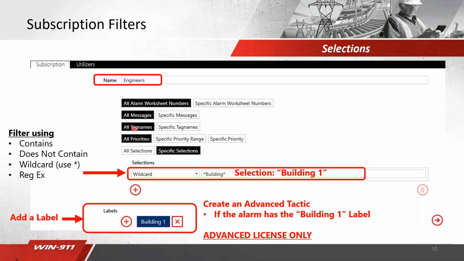And then labels is a way of grouping your alarms together. It's very nifty if you're using the advanced tactics and strategies. Otherwise, it's not really necessary. It's more for organizational purposes if you're just using our basic license or our interactive license. You can still add labels, but it's really just organizational in that case, unless you're using the advanced tactic.